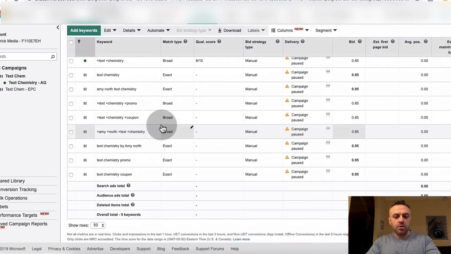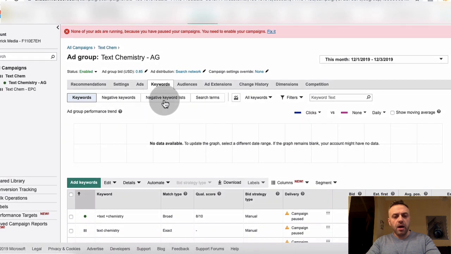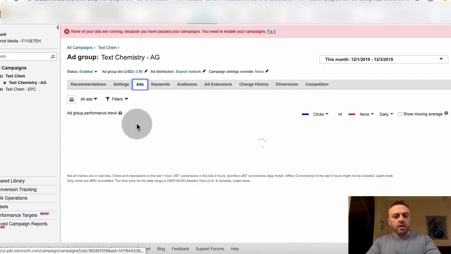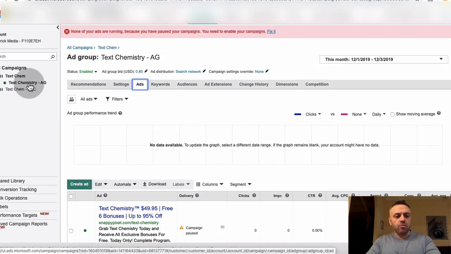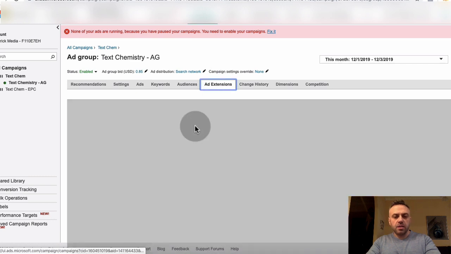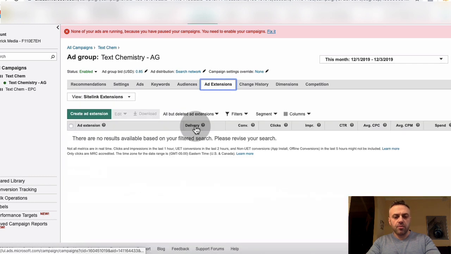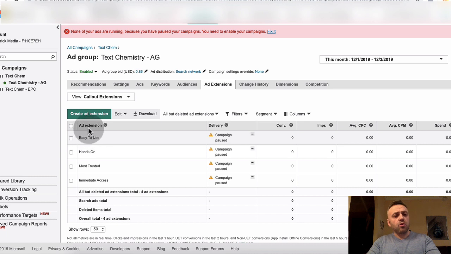So I have these keywords here. I have my ads. I have 3 ads that are being displayed. One ad group. We have some ad extensions. Let's take a look at some ad extensions real quick. What do we have? So I have some call out extensions, which are basically benefits that are going to be listed below the ads. So something like easy to use, hands-on, most trusted, immediate access.